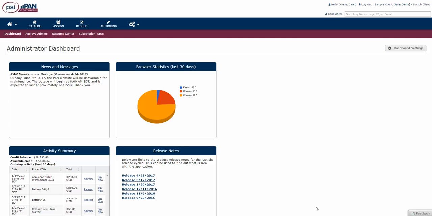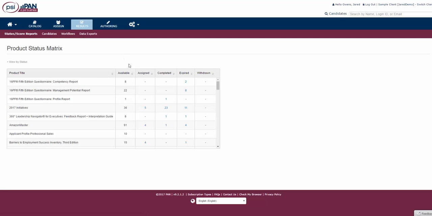Today we're going to give you some quick insights into viewing results. Start by clicking on Results and the Status Score Report submenu. Underneath here, all of the major statuses of an assessment are represented. Available is inventory that's been ordered.